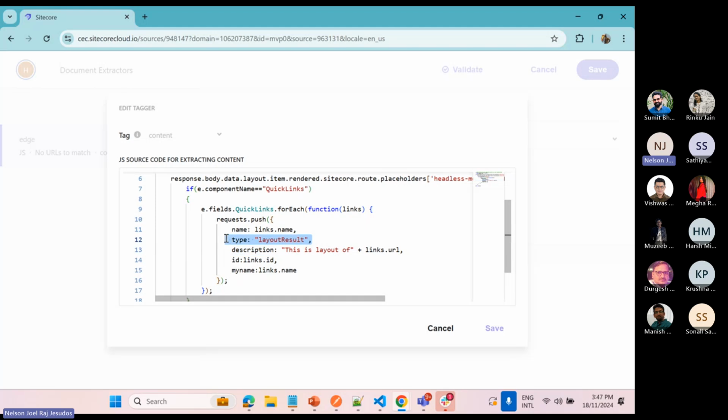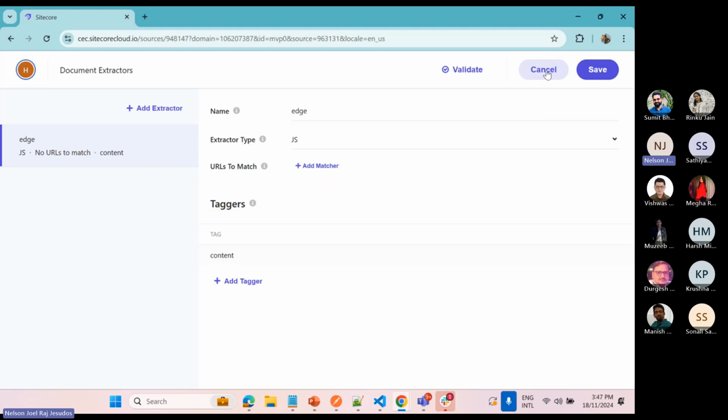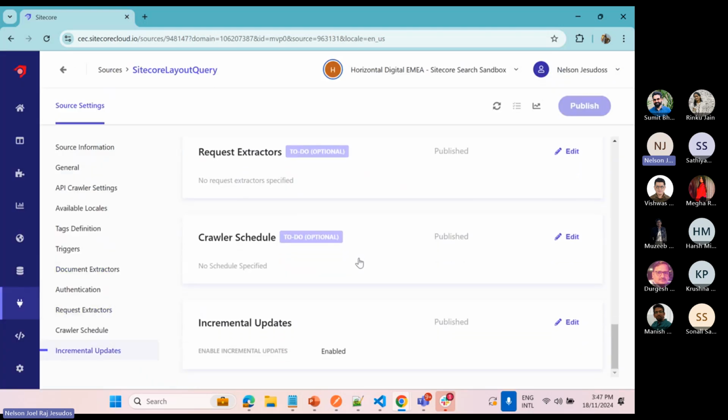Based on that it will get indexed, and while querying we can say, go ahead and give me this data from there. It's a kind of facet, a type facet. Now the data will come as layout result as my type facet. When I click that one, all the data indexed based on it will show for me. This is one example of grabbing the content from layouts from Experience Edge. You can see that incremental update is enabled here. That means I can push incremental updates to this particular item. The same item I can update as well. That's basically incremental update.